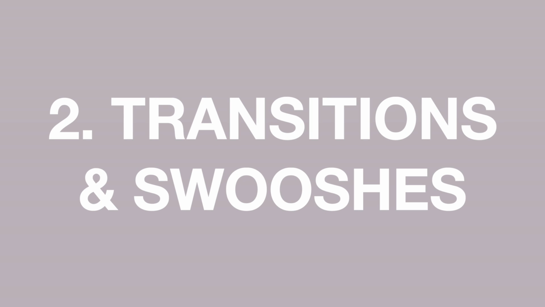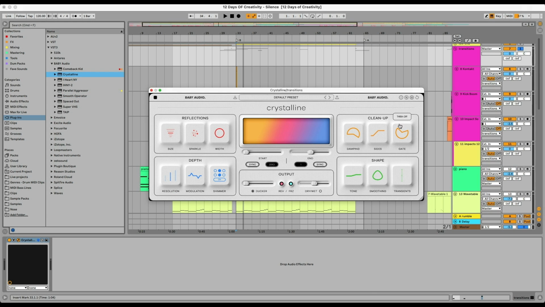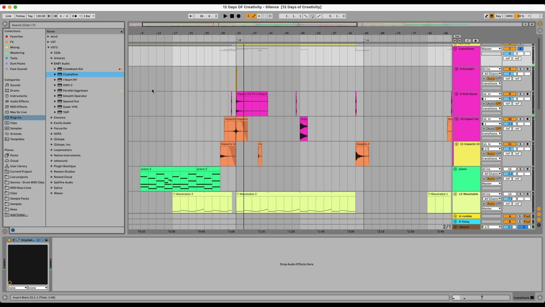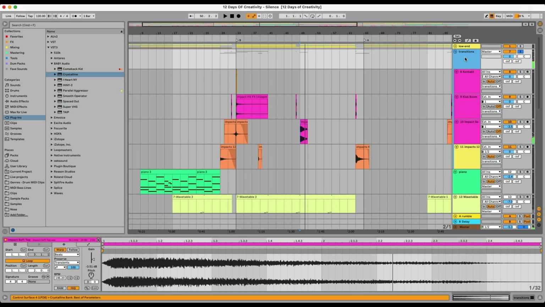To explain my workflow a little bit more, I'm not using return tracks really in this session. So I prefer to use group tracks. So for example here, I have a group of lifts and swooshes and transitions. And then on the group track, I have a crystalline reverb. And this allows me to add the reverb to all the tracks in the group. Obviously, you can do a similar technique with return tracks, but I prefer having all my tracks in sections like this.